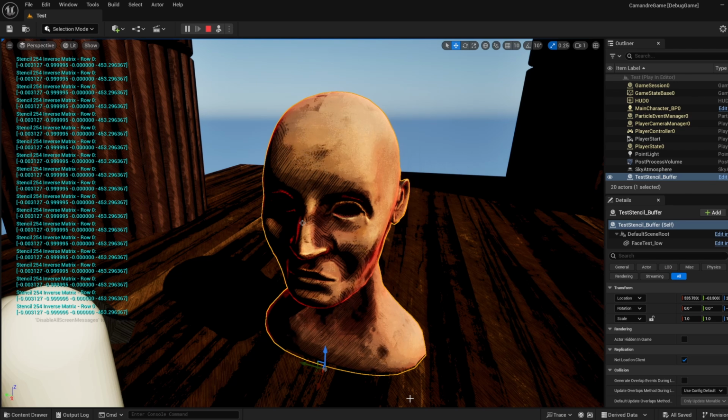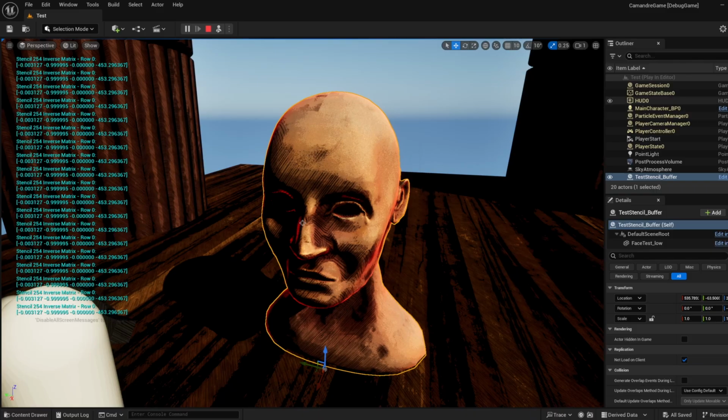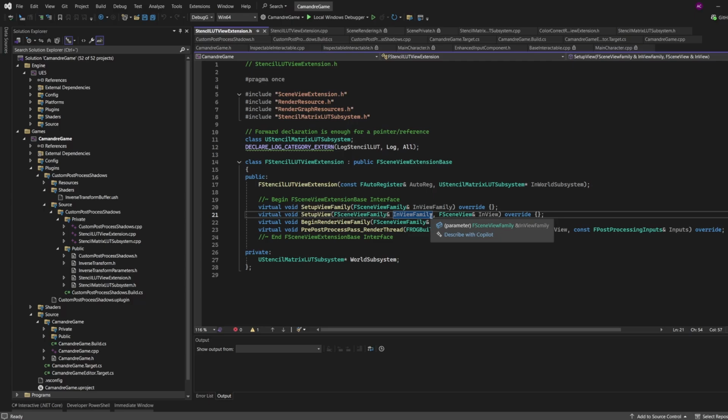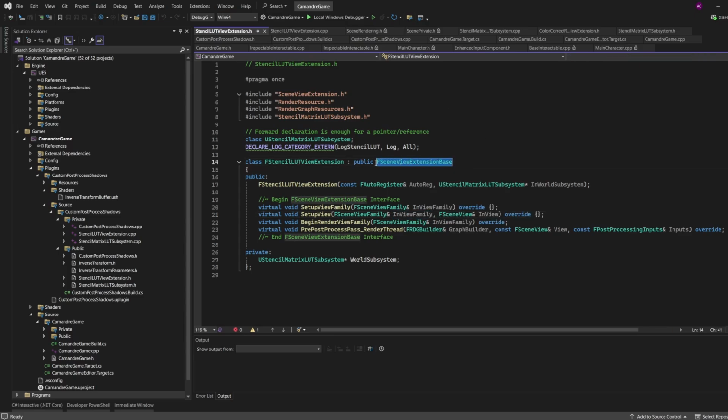But there's this thing called FSceneViewExtension, which allows us to inject behavior before a certain rendering stage. And so the way we're doing it is we're injecting behavior before the post-processing stage. So let's quickly skim through the code of that FSceneViewExtension. The first thing we have to do is inherit from this FSceneViewExtension base class. We have those functions that we have to implement from the interface. I mean, we can leave them empty, actually. The only ones we're actually overriding are those two: BeginRenderViewFamily and PrePostProcessPass_RenderThread.